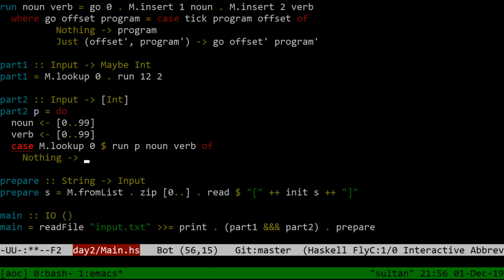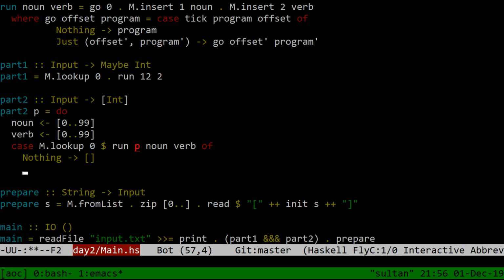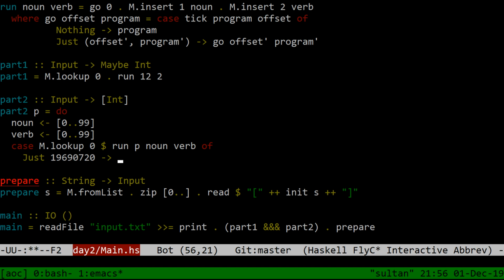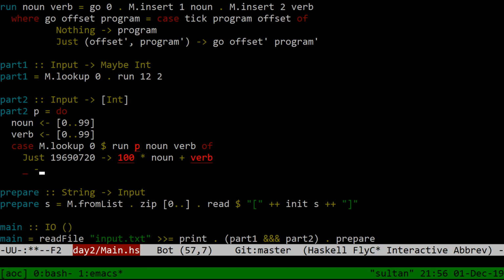Nothing. Well, that would be quite a shock, wouldn't it? But we'll just return nothing, or return an empty list, and otherwise, if the result happens to be just this, or yeah, that's the output we want. 100 times noun plus verb, and otherwise, nothing.